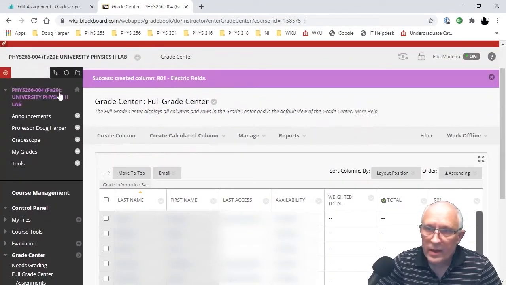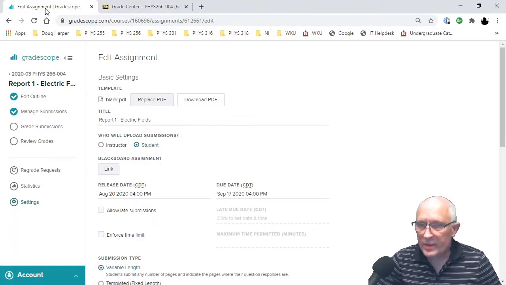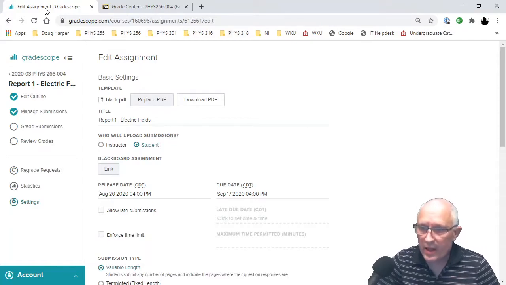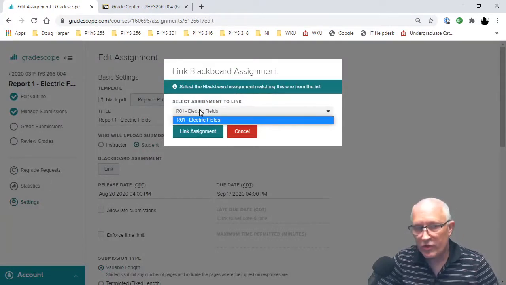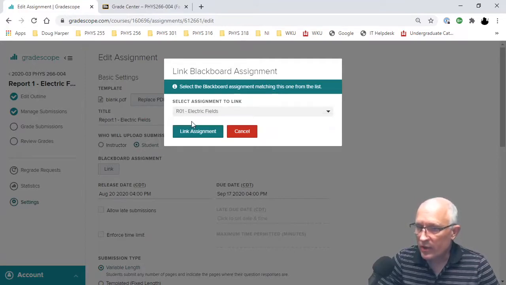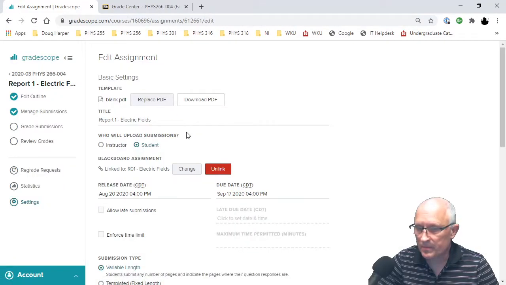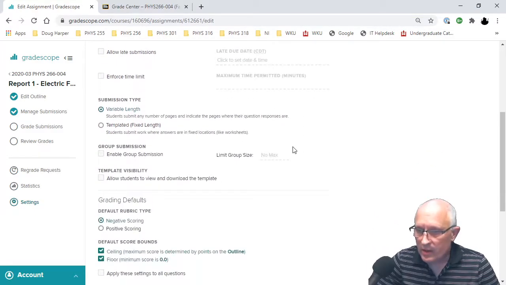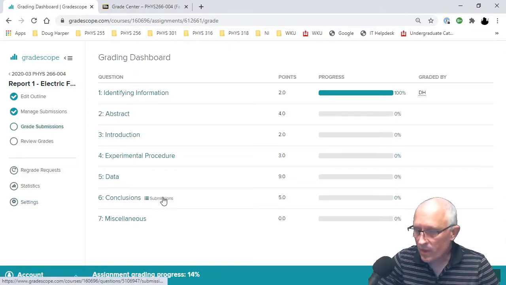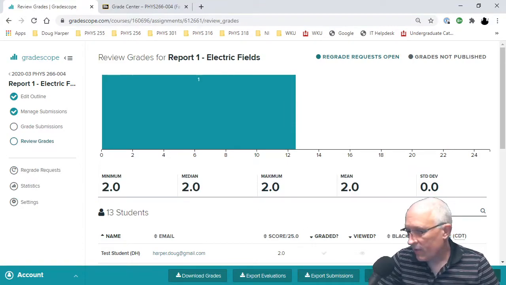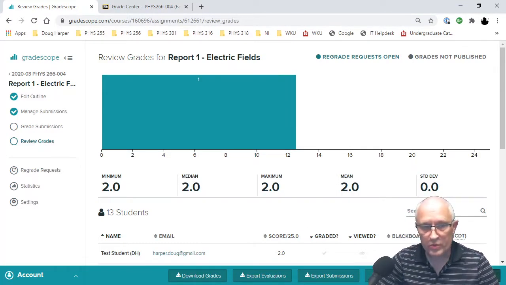All right. Now, if I come back here to my edit assignment screen in Gradescope, I can now click link, and this will fetch the assignment list for the course that I'm already linked to. So I can go to electric fields, and I can link that assignment. Now I need to save this change that I just made. And now when I'm finished grading, if I publish the grades, the students will be able to see the grades if they log in and look at Gradescope.